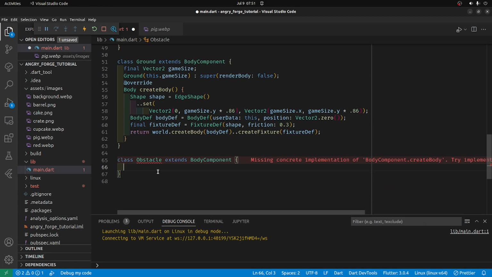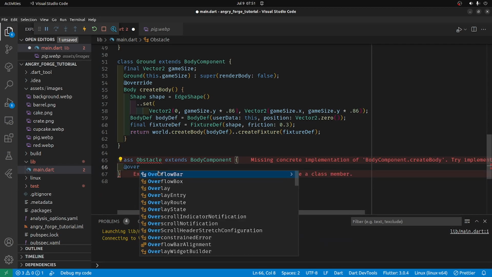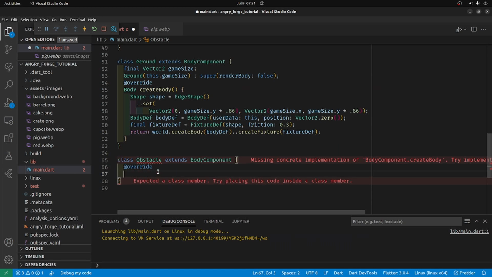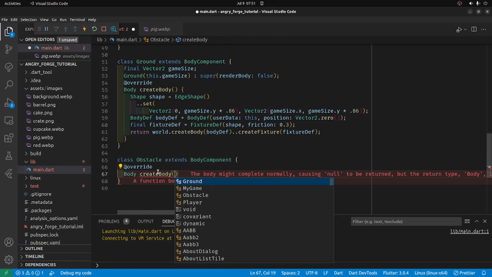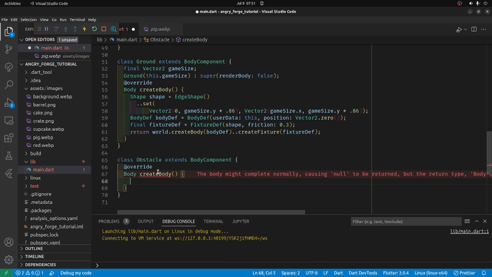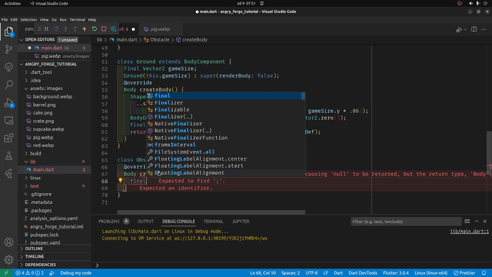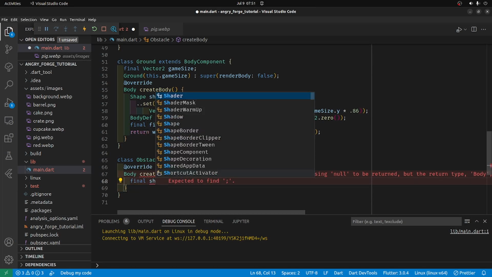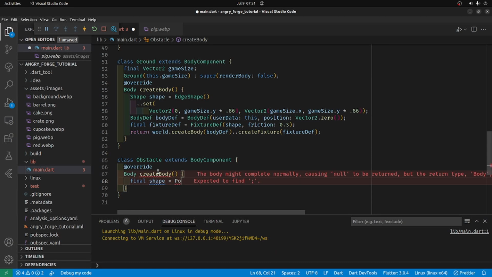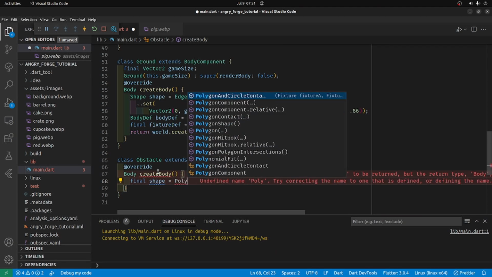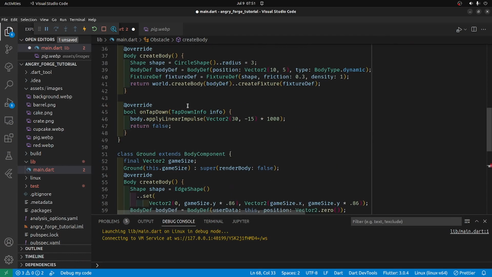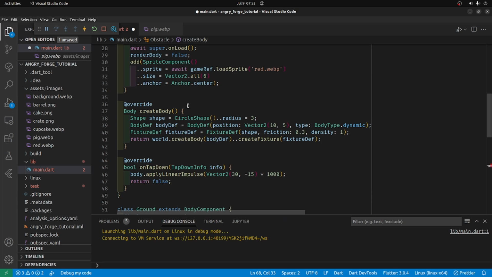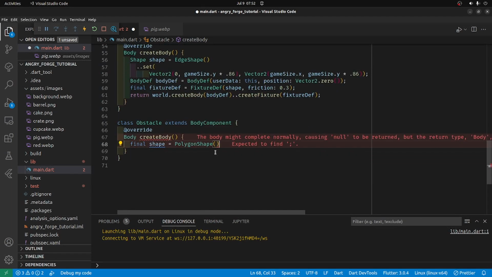So let's first create the body. And this is going to be a square. So when we create the shape, we're going to use a polygon shape. So we have 3 different shapes right now. We have the polygon shape, we have the edge shape right here, and then the bird, the player, is a circle shape. So this is the 3rd type of shape.